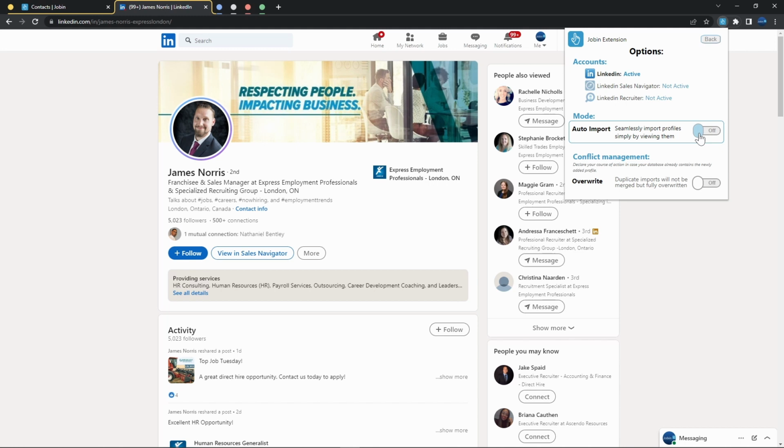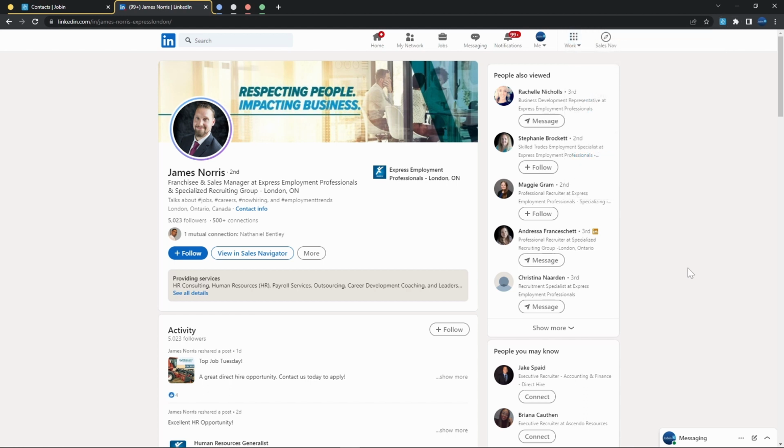What this does is that without even having to click anything on the extension, by enabling this, simply by viewing a profile, they will automatically be added to my contact list. So if you like browsing through LinkedIn and you want to add anyone you've looked at automatically into the repository, simply enable that and start browsing.